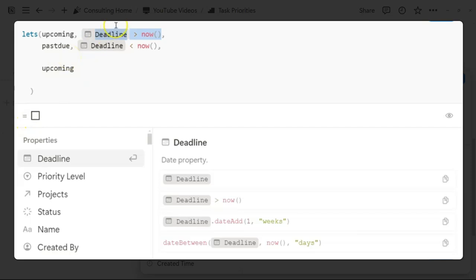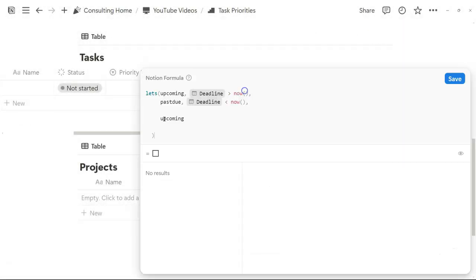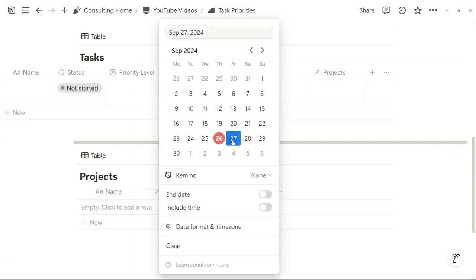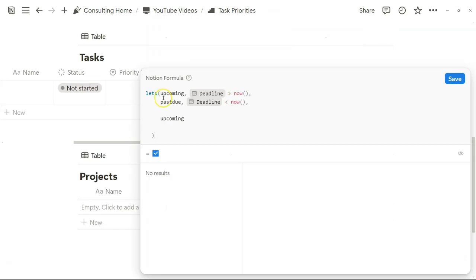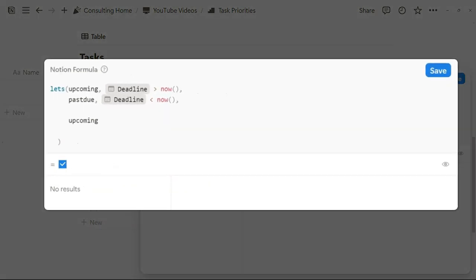And so if it's false, it'll show an empty box. And if it's true, it'll show a checkbox. So if I show an upcoming deadline, tomorrow for example, notice how that checkbox changes to checked. And so that's a very easy way to create that condition. And we're going to build on this further with the status property and then the priority as well.